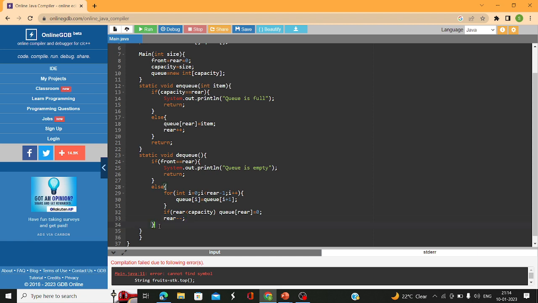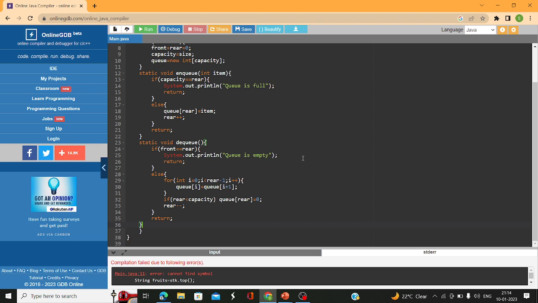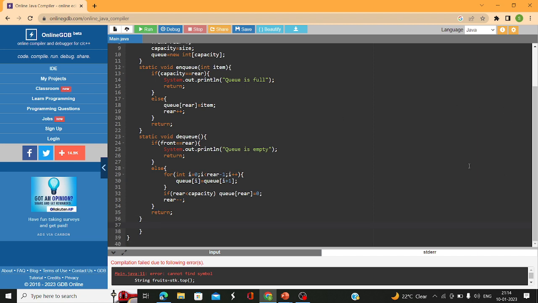Now come out of this else statement and simply put a return statement here. After putting this return statement, you can come out of this DQ function. Now that we have made the NQ function and the DQ function, the last function you have to make over here is the display function of the queue. Display function is nothing but printing all the elements of the queue, or traversing from front to rear and printing all the elements of the queue. So let us do that.